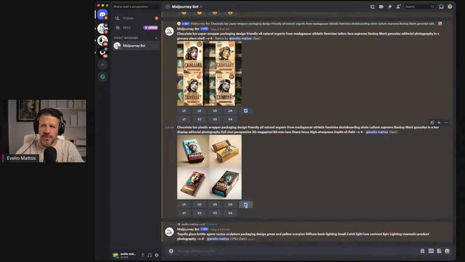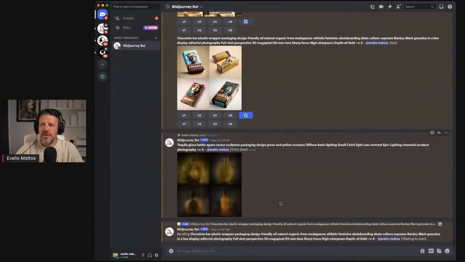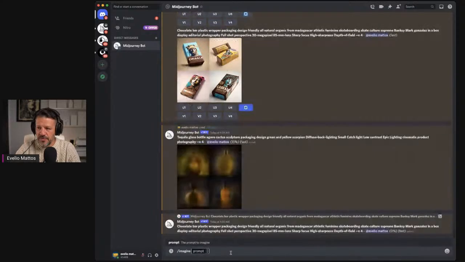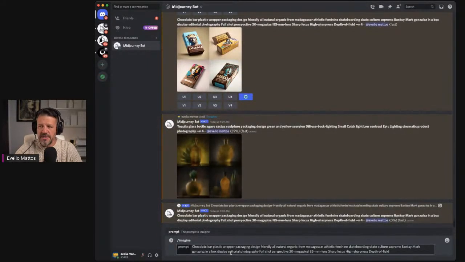That is a re-roll. That means you're just going to roll the dice on that again. It'll deliver something completely different than if I was to do this and paste the same thing in here. It's weird, it just depends on which way it's going. We got chocolate bar, plastic wrap. We're going to add shiny plastic wrapper, packaging design, friendly, all natural, blah, blah, blah. Let's get rid of Mark Gonzalez and just keep it Banksy, see how that changes it.